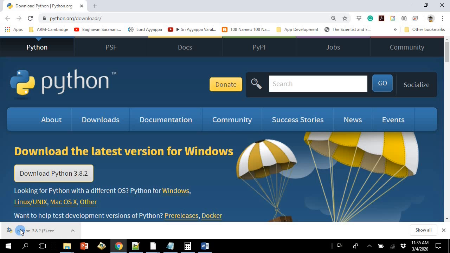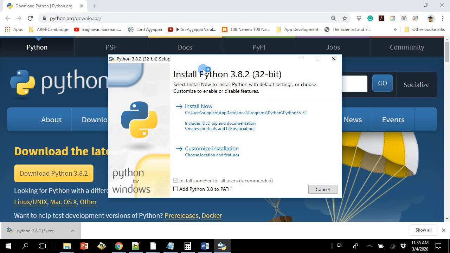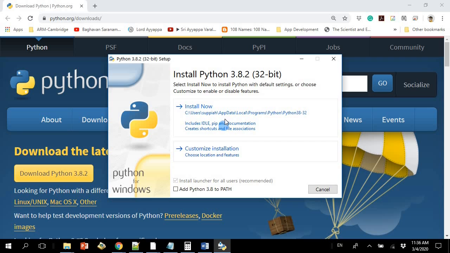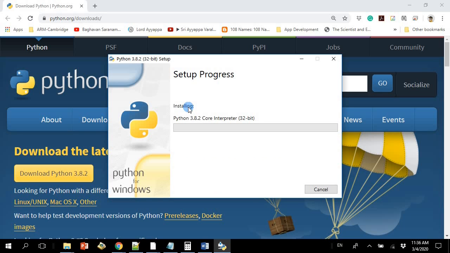Once that is done, just click on it and you will see the installation window pop up. If you do not want to make any particular customization, you can click on the first option which says install now. So let's click on this option here, and now we are beginning to install. Let's give it some time. Generally it takes just a few seconds, or sometimes maybe a few minutes. So let's just wait for it to install.